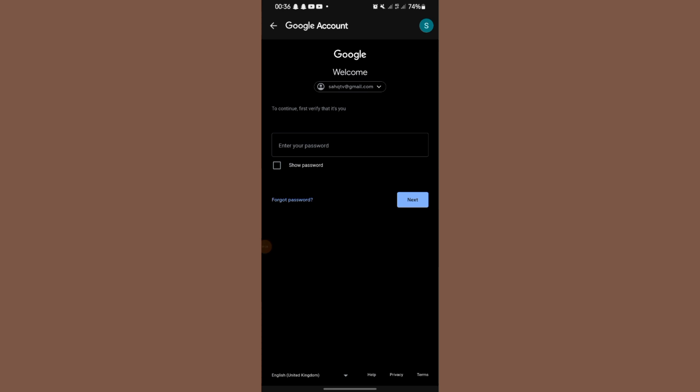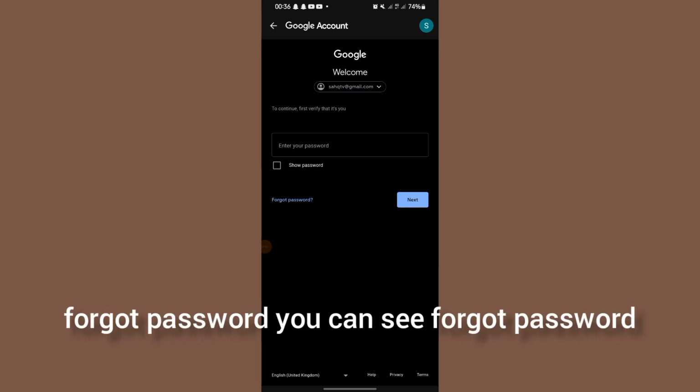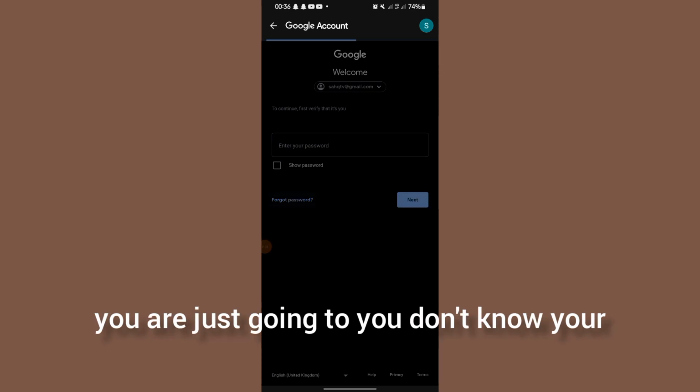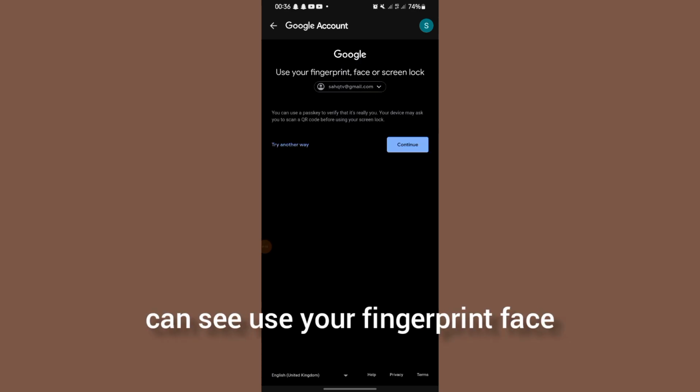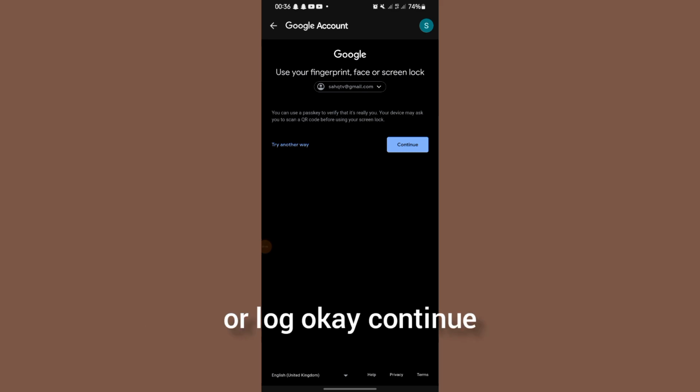Then you can see forgot password. If you don't know your password again, then you can see use your fingerprint, face or screen lock.